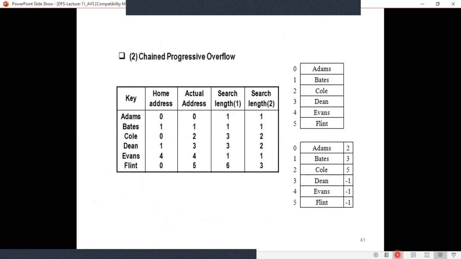Now we'll see chained progressive overflow. Before that, we'll see what the search length is for progressive overflow. Earlier we have discussed this already. Key Adams, the home address is 0 and the actual address where it is stored is 0 itself. To understand progressive overflow, it's the same thing as the previous class. 0 Adams. Next, for Bates, the home address is 1.